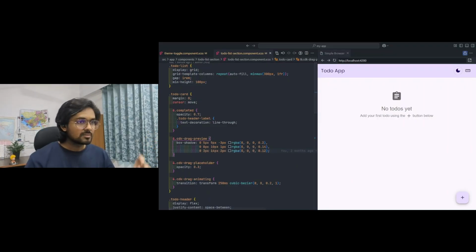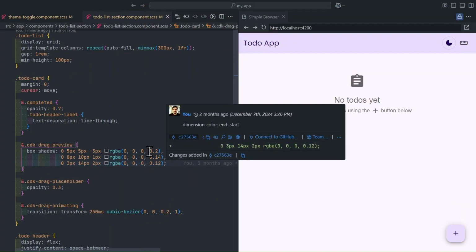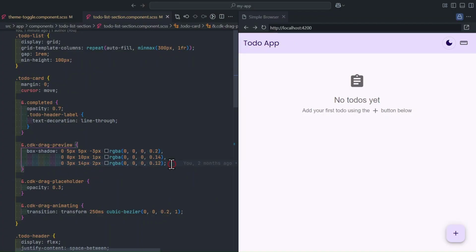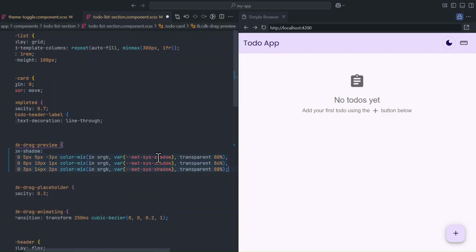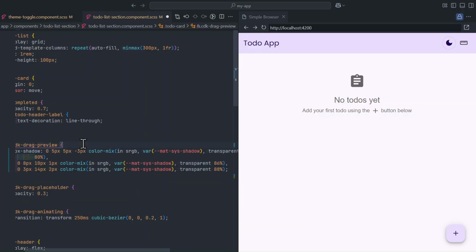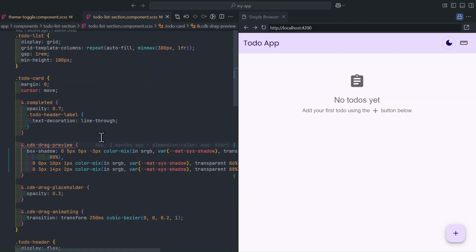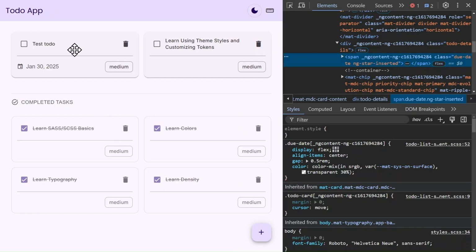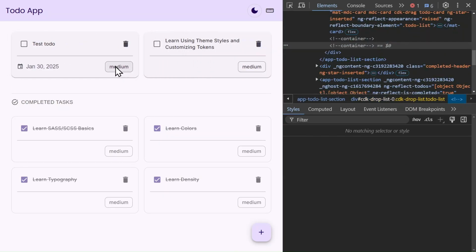So let's do that. So 0.2, 0.14 and 0.12 will become 80, 86 and 88. And I am using matte shadow for CSS variable. So I will save this. Let's go back to browser. And if I drag and drop, yeah, shadow is getting applied.